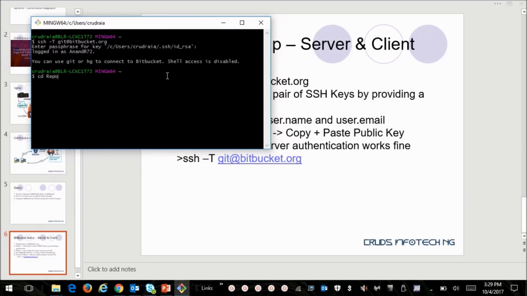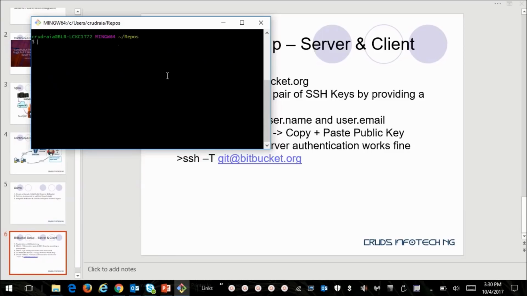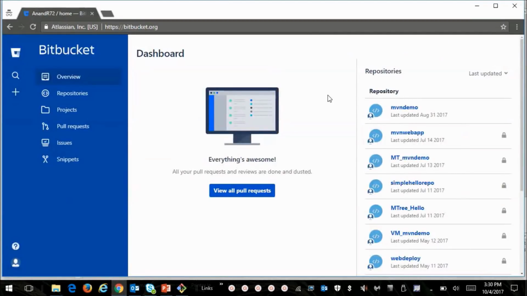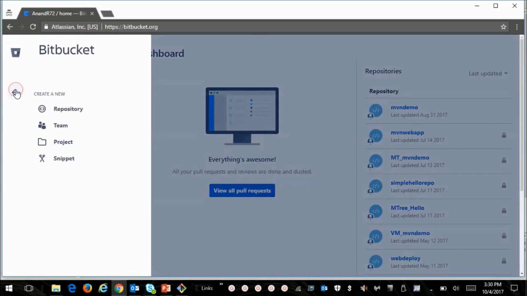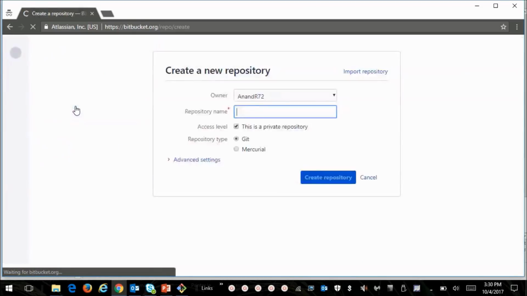I have a directory called repositories. This is where I put all my Git code, so I'll cd to that directory. There are two ways of creating a repository on BitBucket. You can either do it from the client and then push it onto the server, or you could go to the server first, create a skeleton for your repository, and then come back to the client and push those settings. So I'm going to create a new repository here.